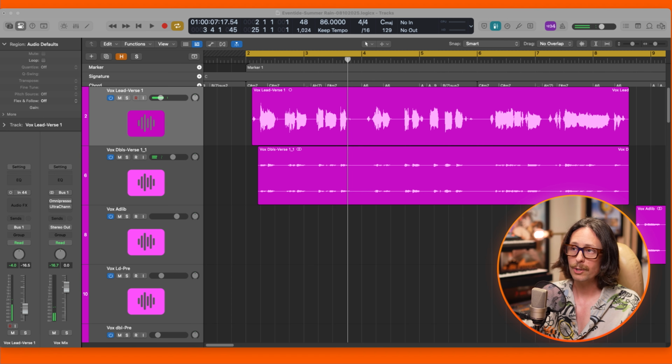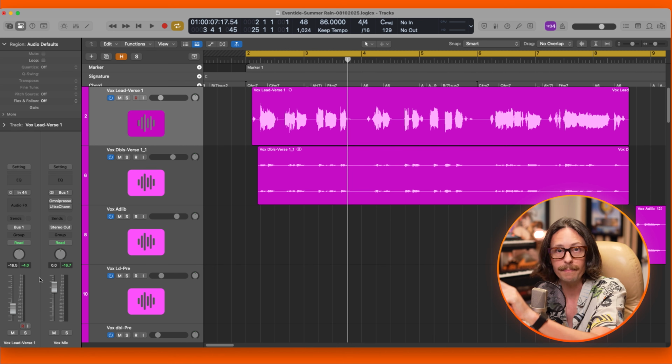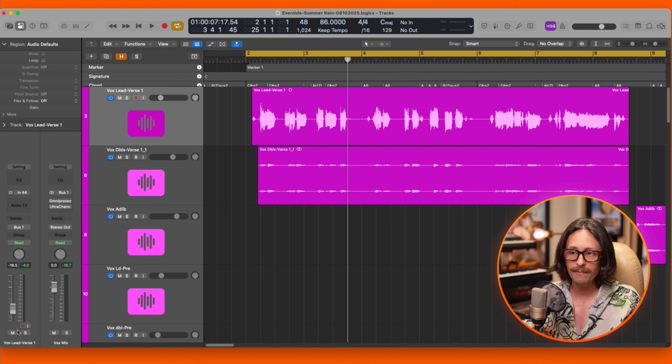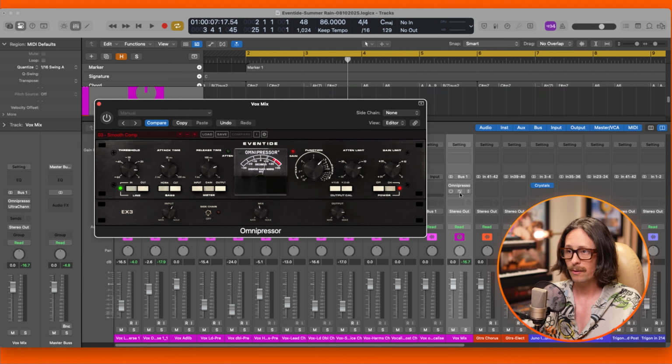Great. Now you can switch between pre-fader and post-fader metering. And if we're at post-fader, then we are talking about how loud this next gain stage is going to the next subgroup, master bus, whatever. Now, because we have this going to a vocal mix bus, if I go to my mixer, I have these all going to bus 1, all the vocals, and they're all going to this vocal mix bus with the Omnipressor and the UltraChannel on it.